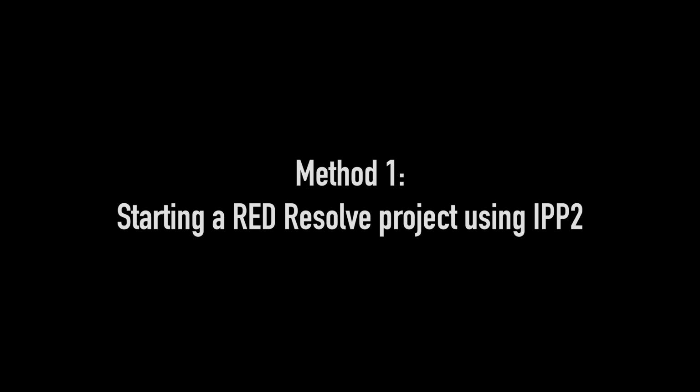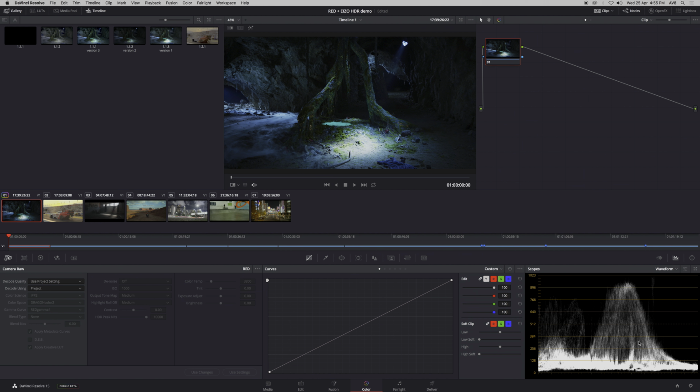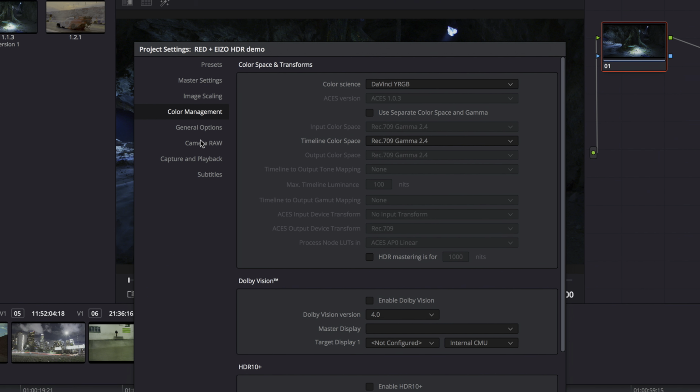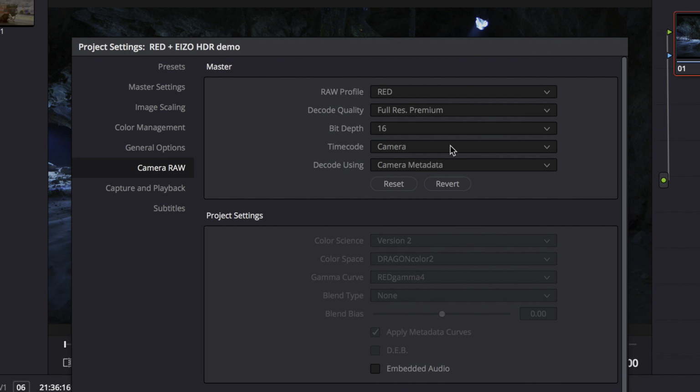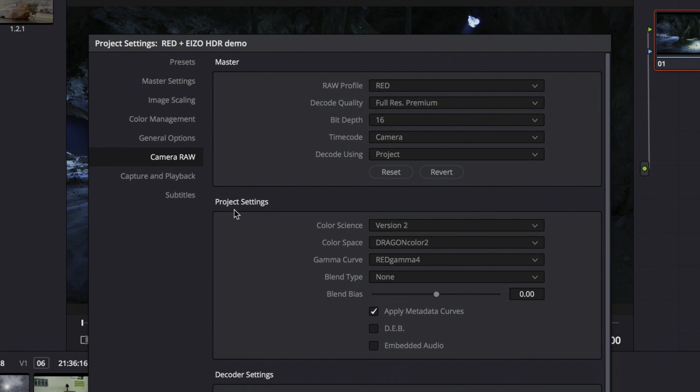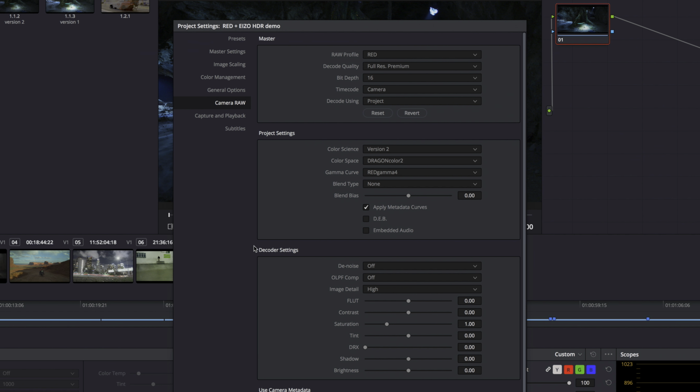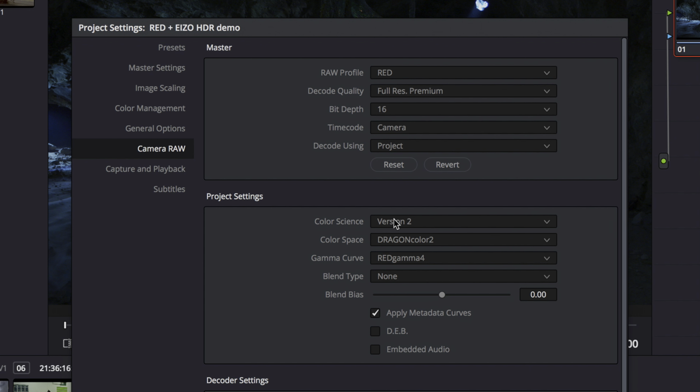Method number 1. If I want to use IPP2 color science and gamma as a starting point, I can go to project settings over here and click on camera raw. I'm going to change the decode using to project, and suddenly all these settings below will populate and allow me to manipulate the footage. I'm going to change the color science now to IPP2. Now if you're using version 14.3, this will show up as version 3 instead, but it's the same thing.